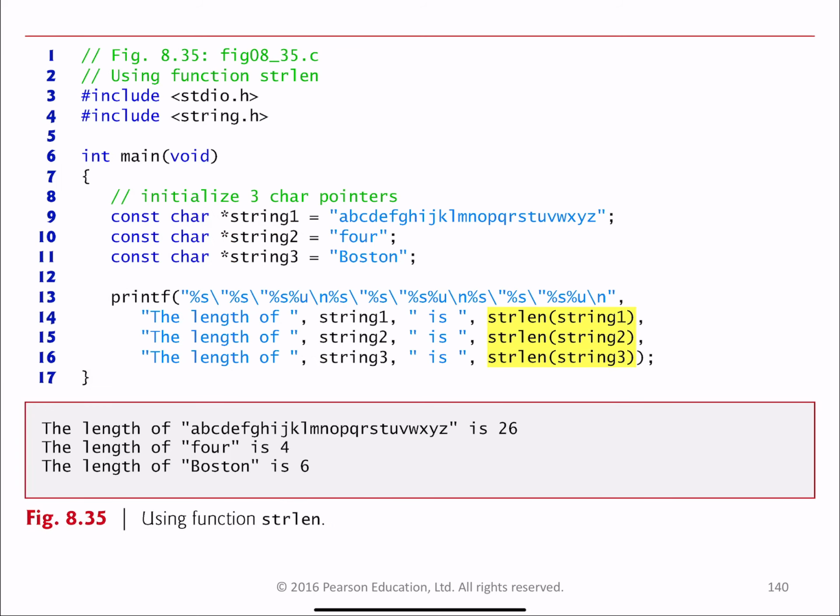Simple example for that. Let's create 3 constant strings and define 3 pointers to them, string 1, string 2, string 3, and initialize them to these strings. So the first one is the 26 letters of the English alphabet, lowercase, the word for, and the city name, Boston. And these strings have different lengths. They're all terminated by null characters, which we don't see.